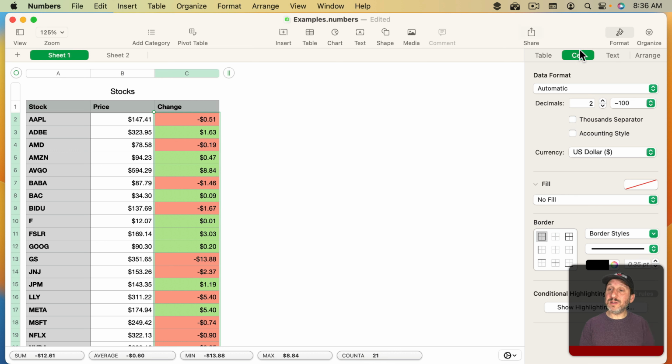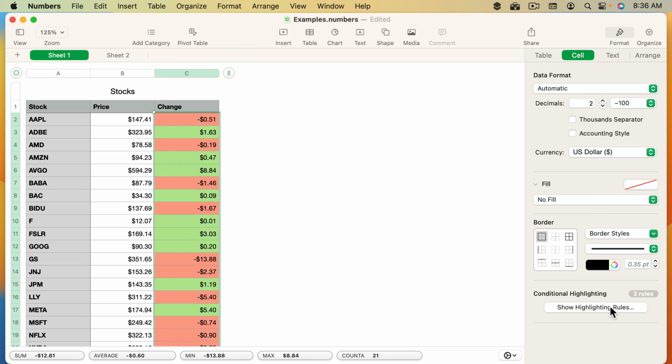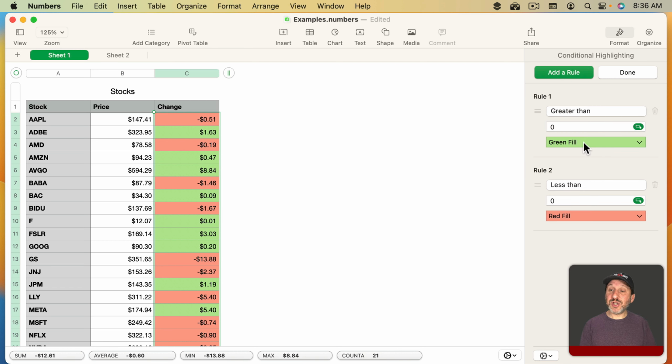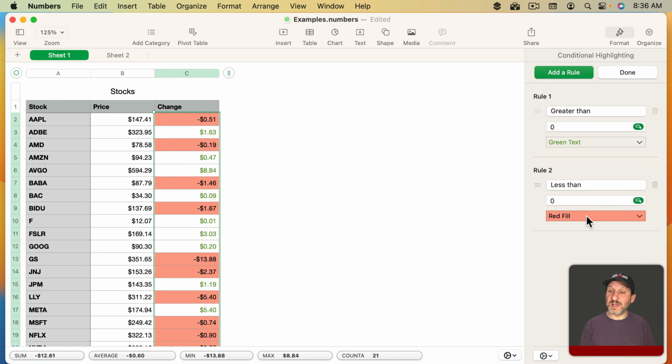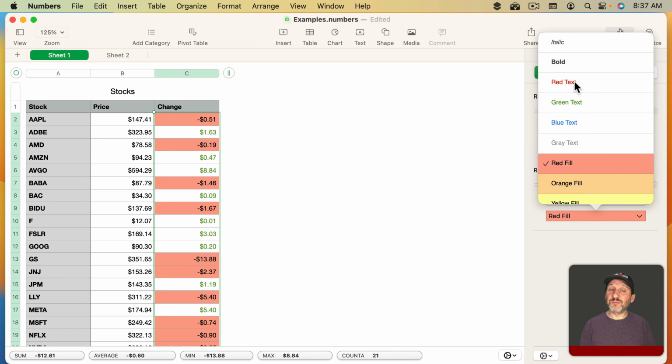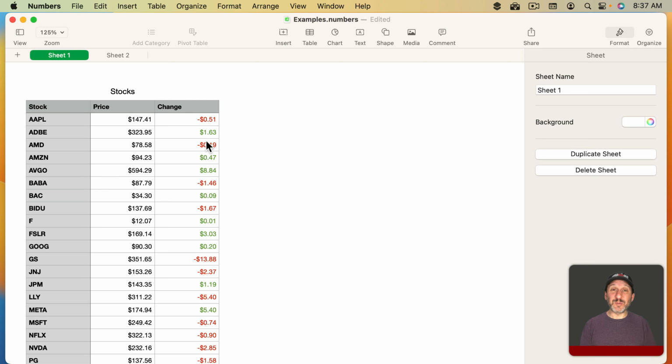I could go back in to Format, Cell, Show Highlighting Rules here and change the style. So maybe instead of a green fill, I'll just do green text. Instead of a red fill, I'll do red text. And then I get a more traditional view of stock price changes.